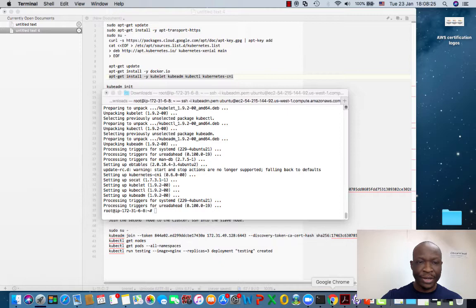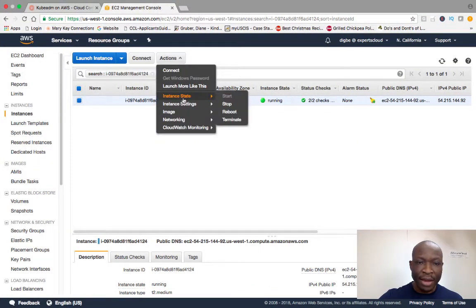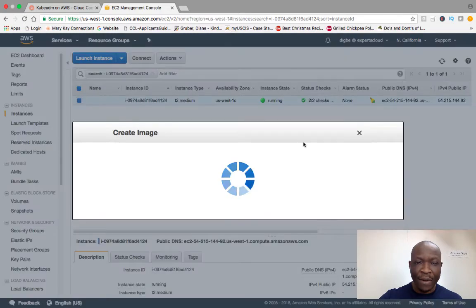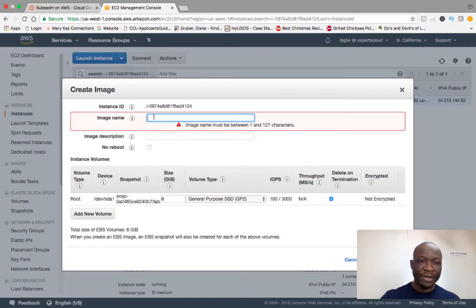So now it's finished. Let's go back here and click on that instance, and then we say image and create image. Let's give it a name. Let's call it Kubeadm image.